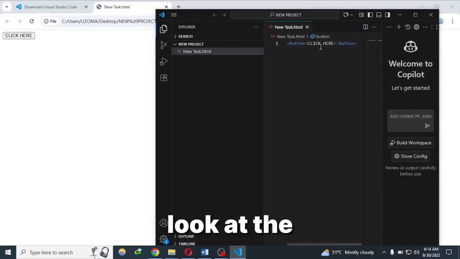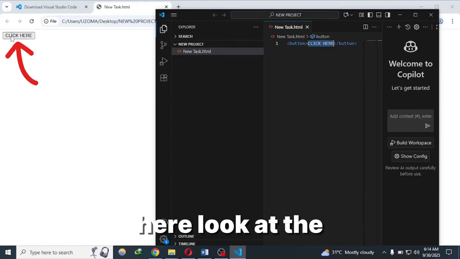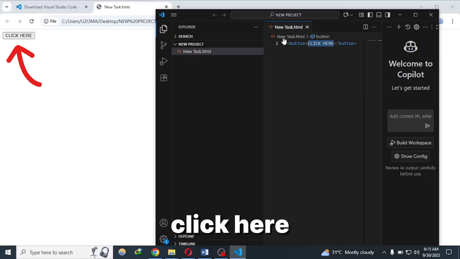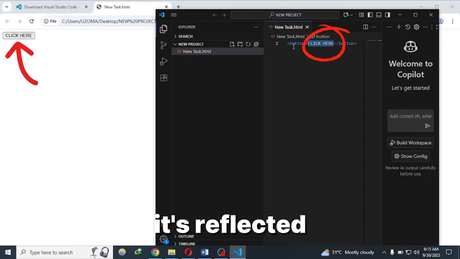Yes. So as you can see, look at the "click here" that we wrote here. As you can see, it is reflecting here. It created the button. You can see it here. Look at the name of the button that we wrote: "click here". As you can see, it's reflected here.